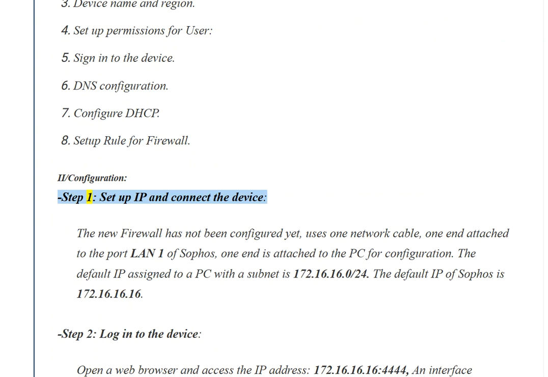Step 1. Set up IP and connect the device. The new firewall has not been configured yet. Use one network cable, with one end attached to the port LAN 1 of Sophos, and the other end attached to the PC for configuration. The default IP assigned to a PC with a subnet is 172.16.16.0/24. The default IP of Sophos is 172.16.16.16.